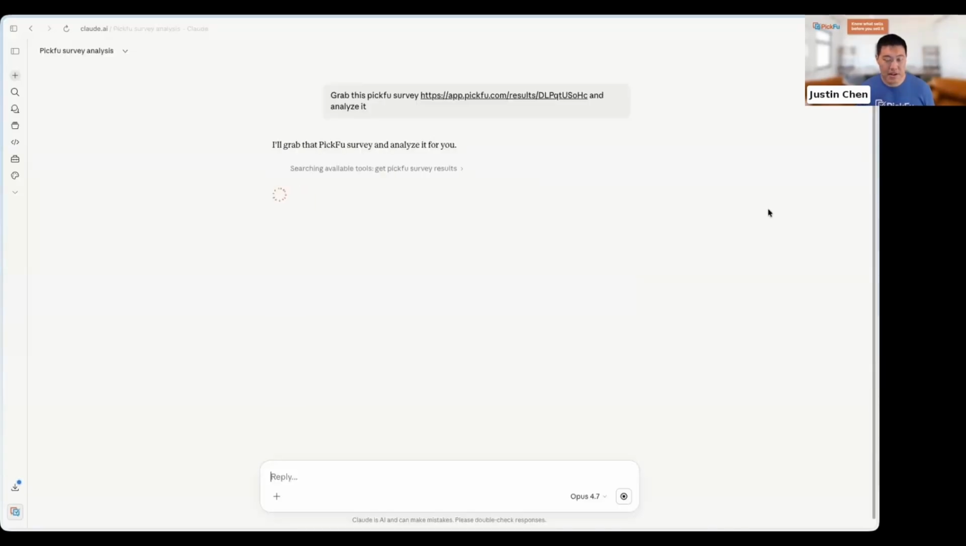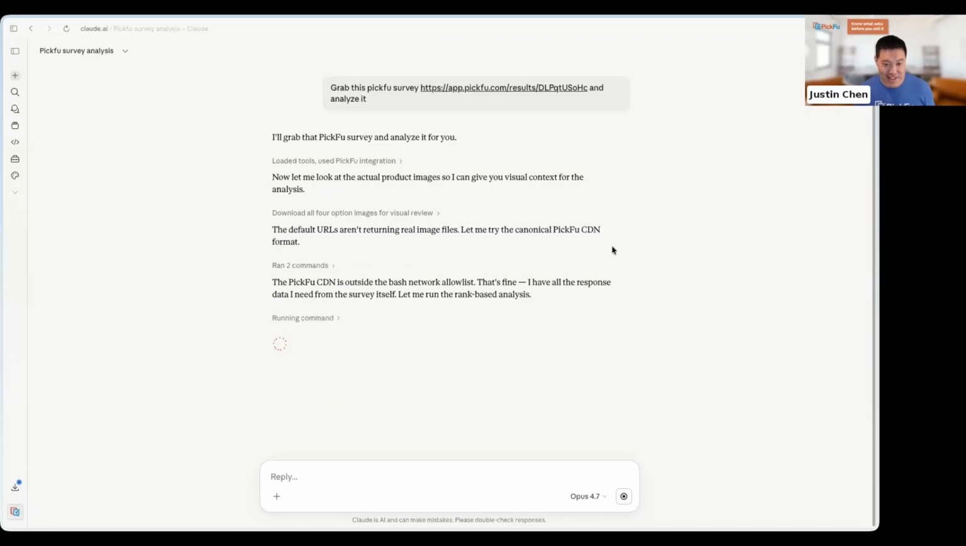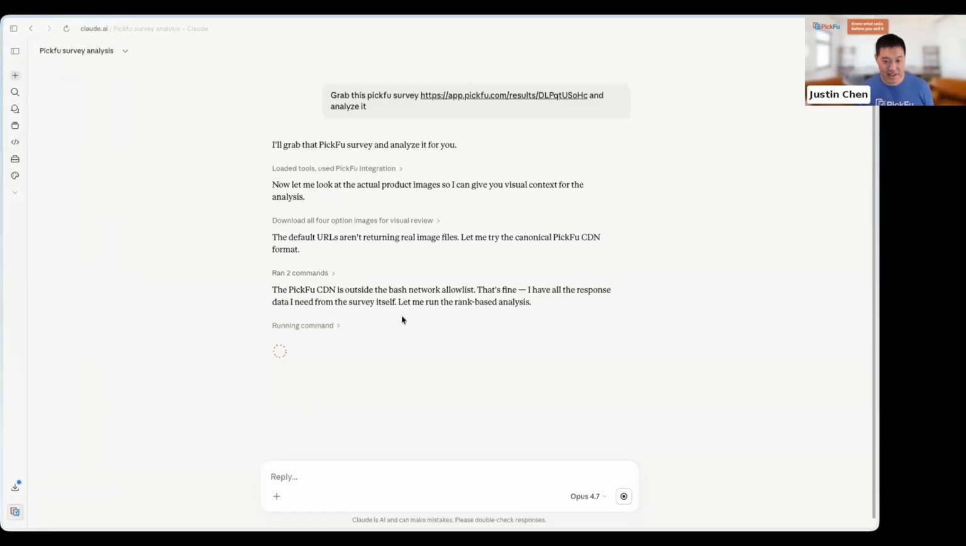and analyze it. Okay, so what it's doing right now is it's using the PickFu MCP connector to grab the survey. It's going to get all the information and it's going to analyze the results. So one of the things it's doing right now is in the results that we send back to Claude, we're actually giving all the URLs of the images, and it's trying to read the images. And let's see if it's working. Never know what AI is going to do, so bear with me.